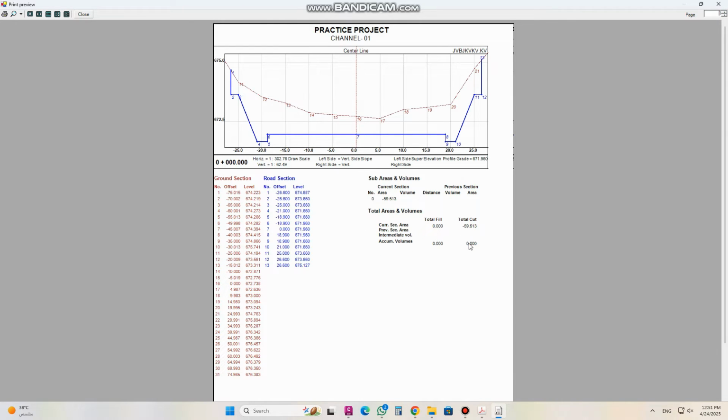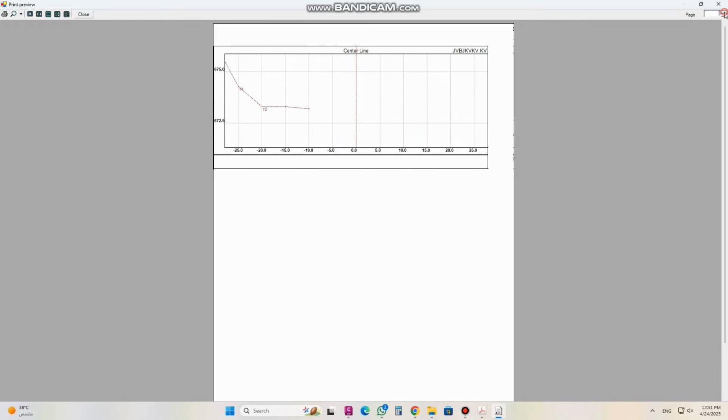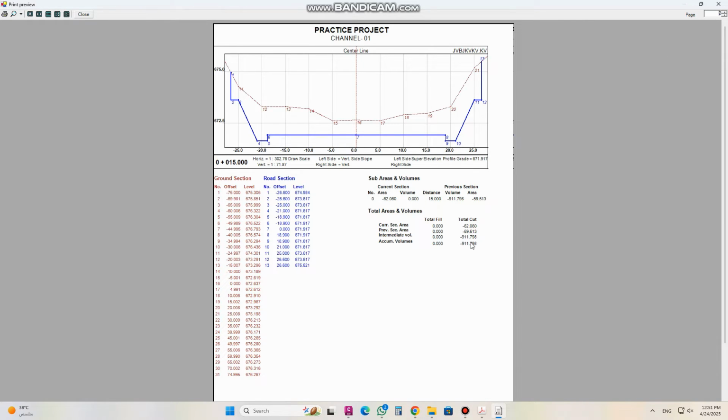So for the first station here we will not see any value because it's area only. In the next station you will see the volume calculating. The first station, if I go to one, there is no volume, only area. The next station is showing that the current section is 62. On each page you will see the current section here. The current section is minus. The minus shows the cut value and plus shows the fill value.